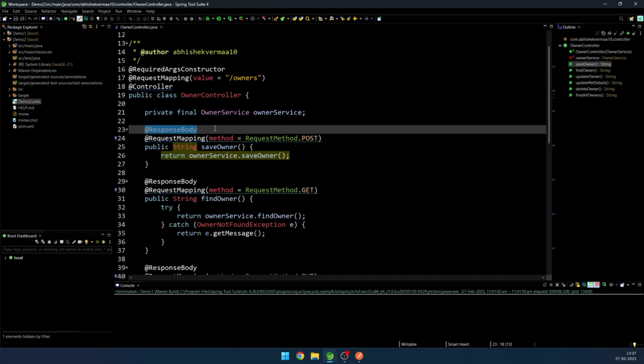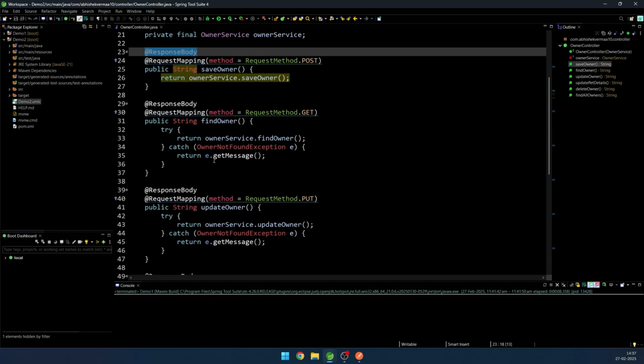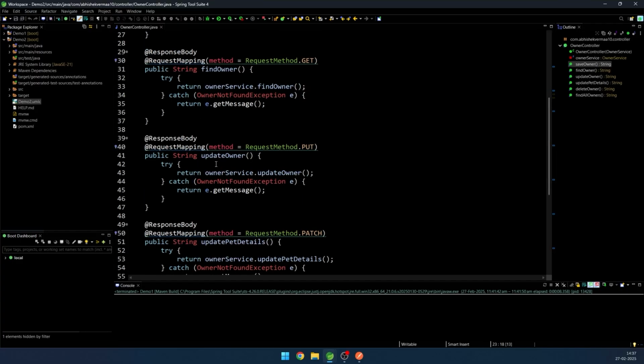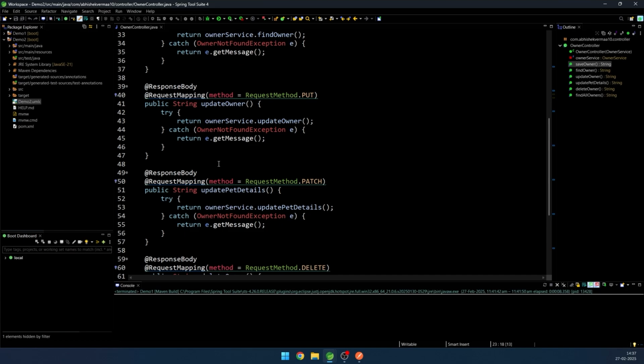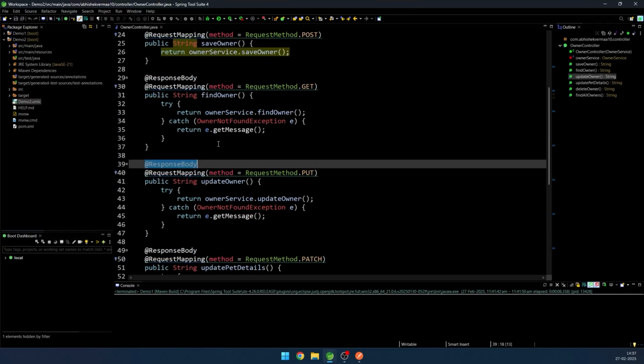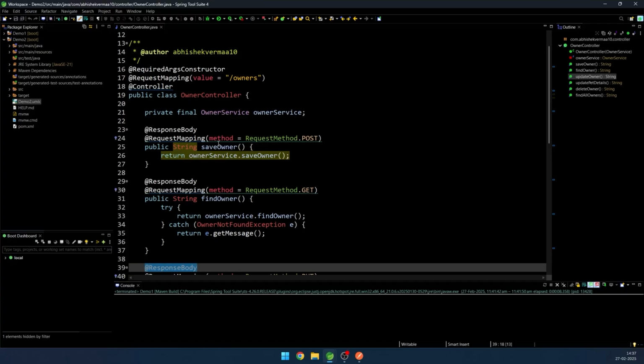But the problem was that in this complete controller, for all the methods, I want to return data only. There is nowhere I'm returning any kind of page. So if I don't wish to return a page and everywhere I just want to return data only, why repeat this annotation again and again? Can't we have a simple way where we can say that this controller class is going to return data only, not a UI page? So the answer is yes, that is possible.